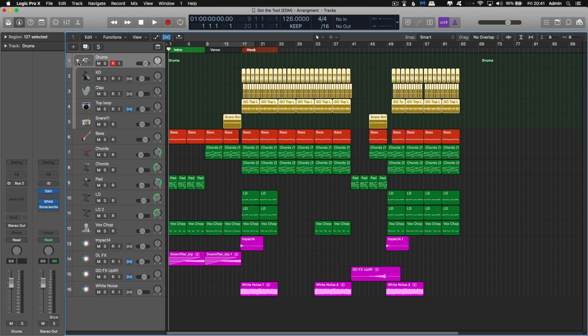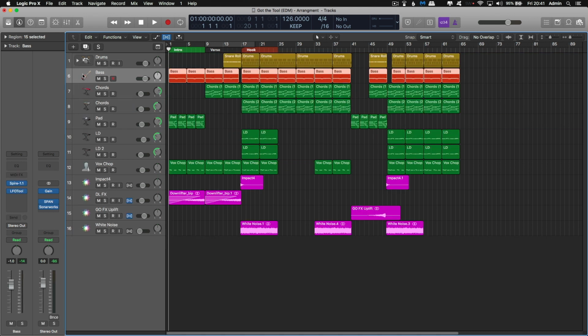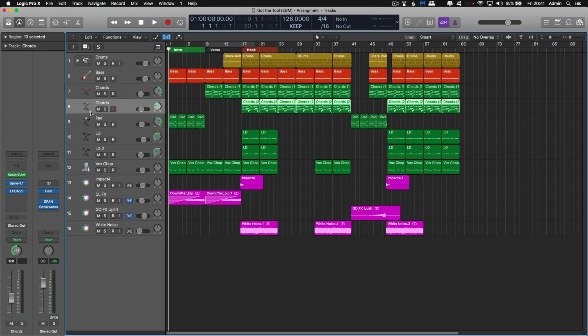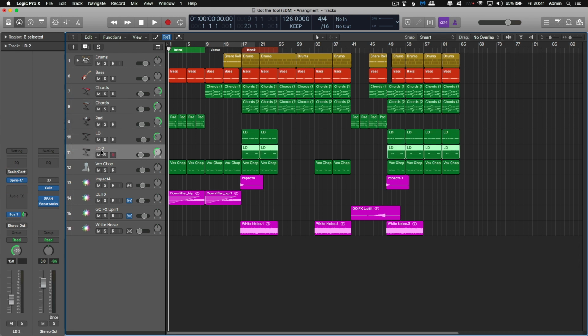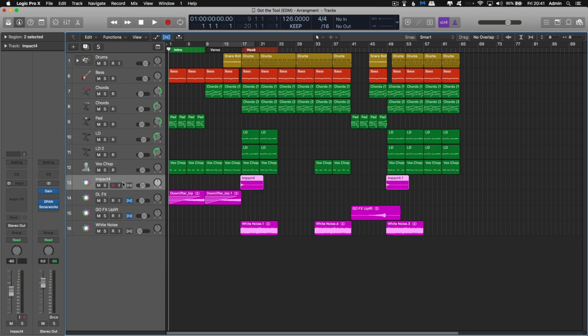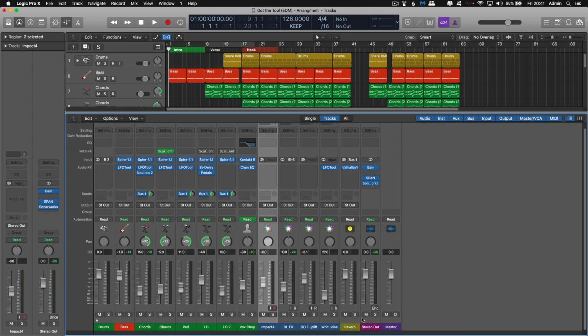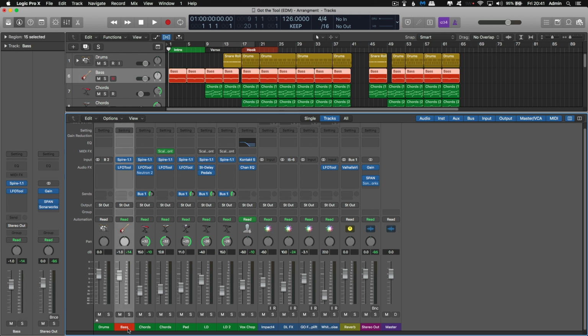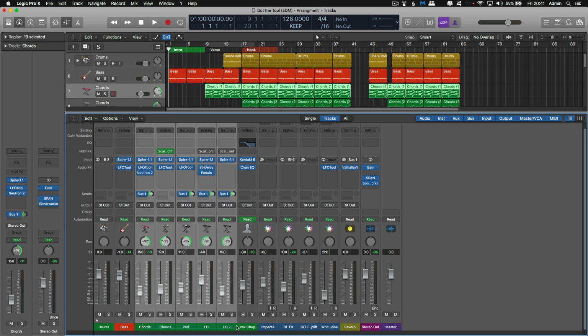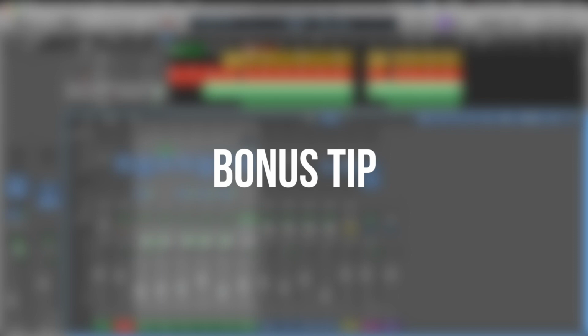So I always have my drums at the top, I have my bass below that, then I'll have stuff like instrumentations together, then my vocals, and then at the bottom of the vocals I'll have things like effects. And this also correlates well in the mixer. So as you can see, when I open up the mixer now, for example, all the drums are together, the bass is together, and the instruments.